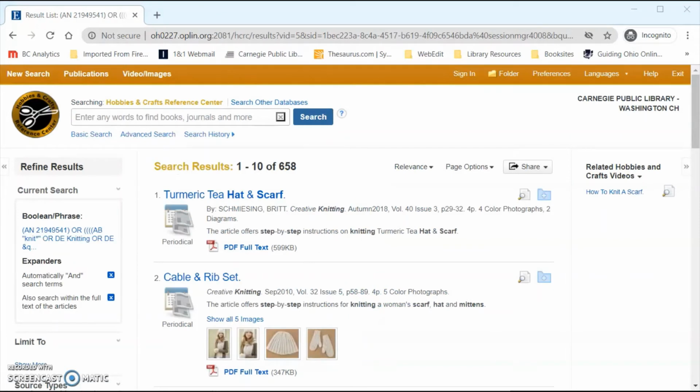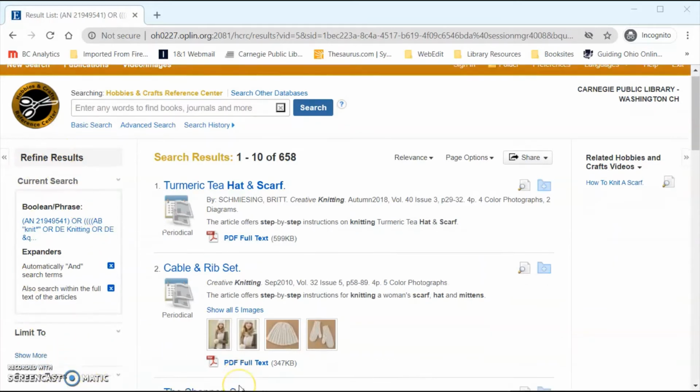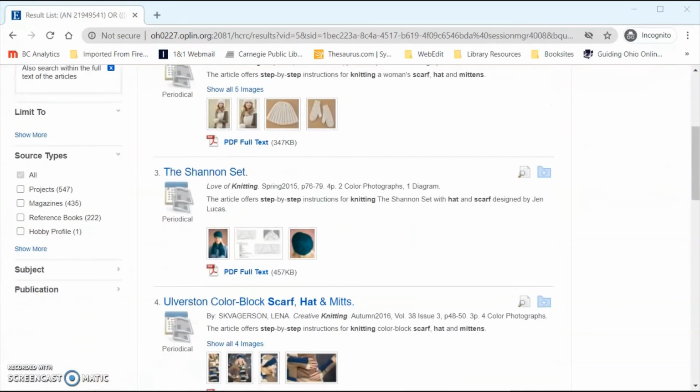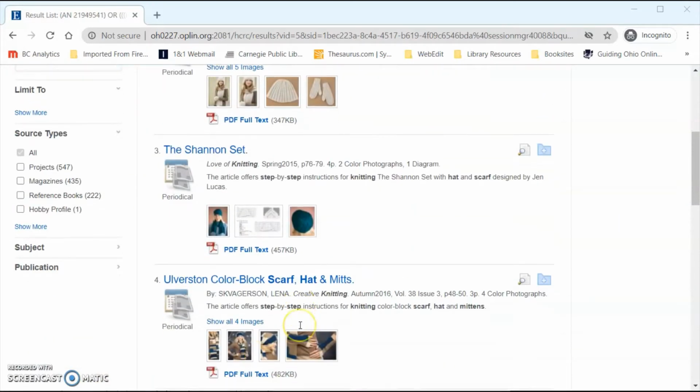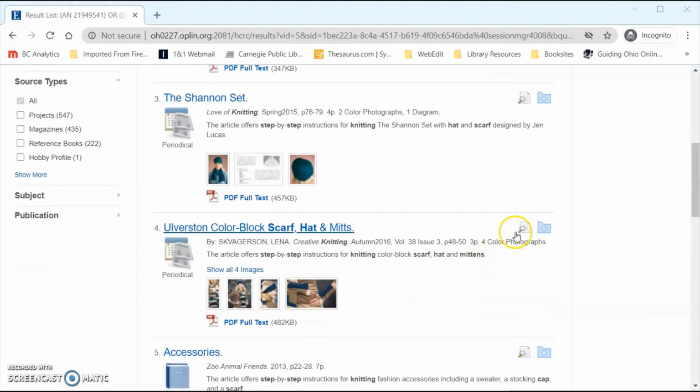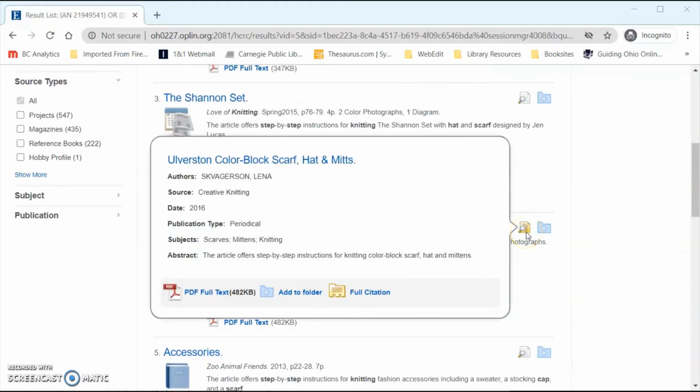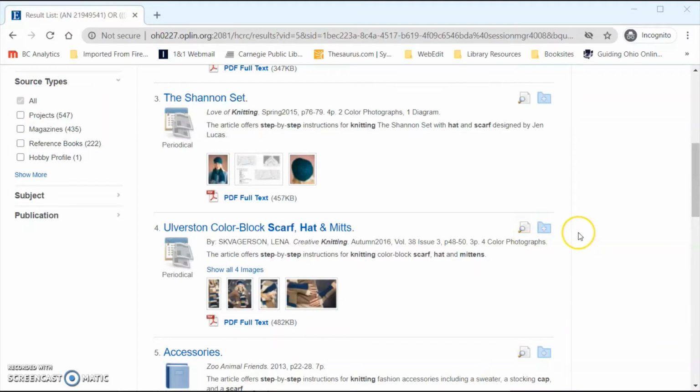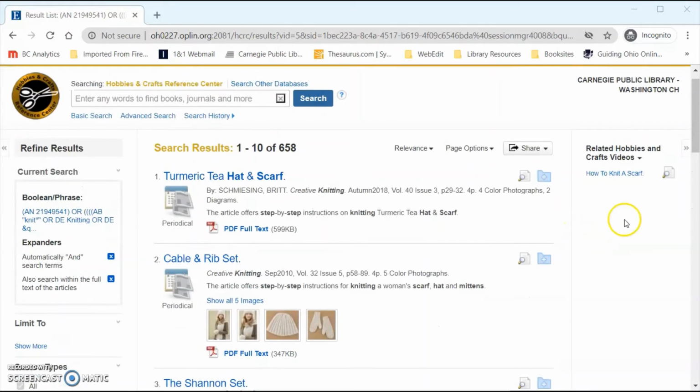And now we have the results list just as we did before when we conducted a search. From here we could come to the left and narrow our results, or we could just browse through to see if there is anything of interest. Remember, we can hover over this magnifying glass icon to get a more detailed view of the result before clicking on it.